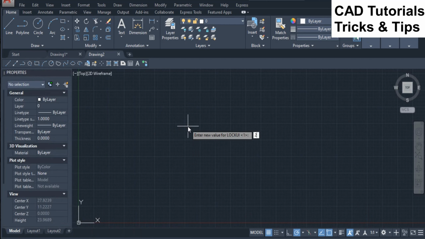Here we change the value of LOCKUI to 2. You can see now that the property palette is not moved and is locked.